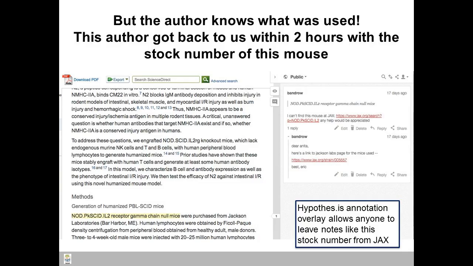So there's really no direct link to get from the paper itself to the resource that you're interested in. And so who has the information for this, and who is the best person to actually provide this information? And that's the authors themselves. So how can we do something to make it easy for authors to provide this information within the publications themselves? And so here what we're showing is that using an annotation tool on top of the publication itself, we're able to actually tag this as a specific JAX stock number.